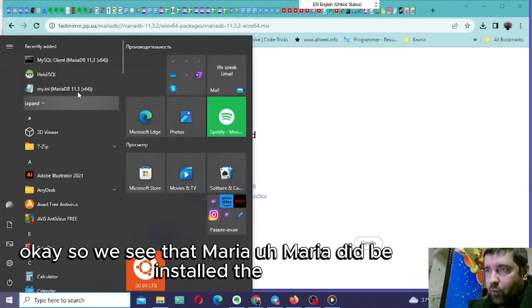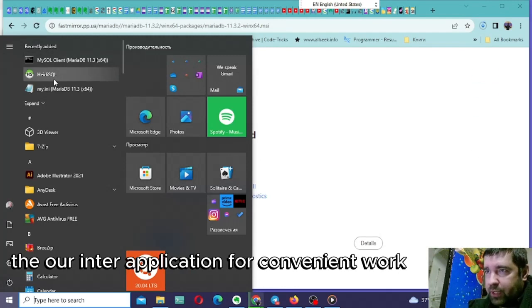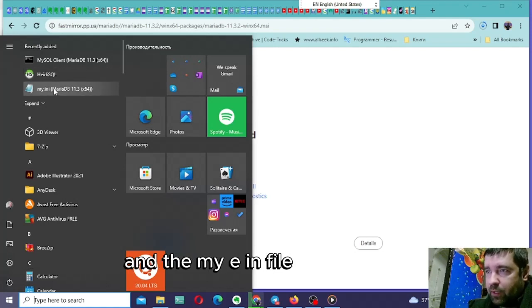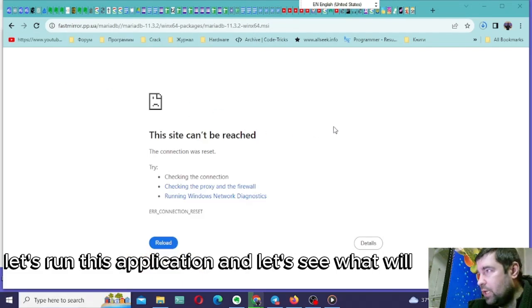Okay, so we see that MariaDB installed the MySQL client, and also our application for convenient work, and the my.ini file. This is what we're looking for. Let's run this application, and let's see what will be.